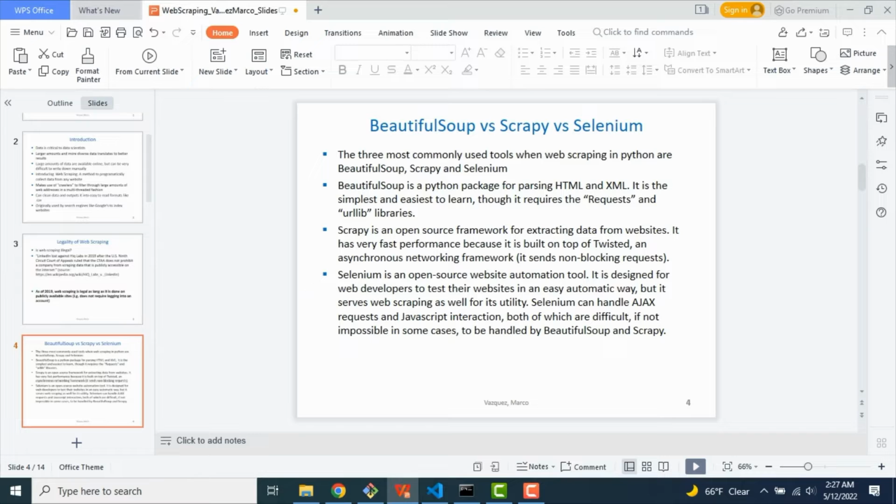Now, the three technologies that I use are BeautifulSoup, Scrapy, and Selenium. I'm going to be showing two examples, specifically BeautifulSoup and Scrapy.